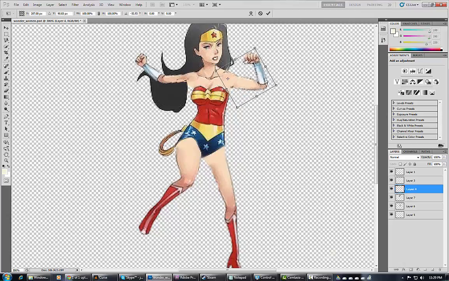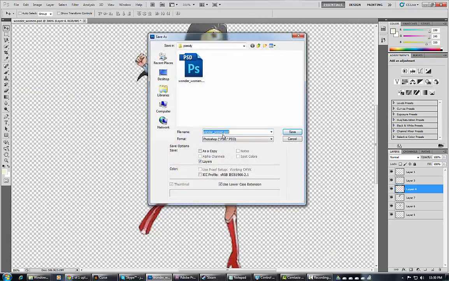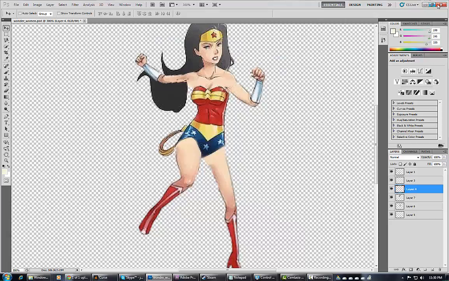Okay, what After Effects does is it takes these layers right here that I cut out like this, okay, and it animates them. It creates keyframes. Okay, so once I've done something like this, okay, I can save it. Apply. Save it as a PSD. Okay.